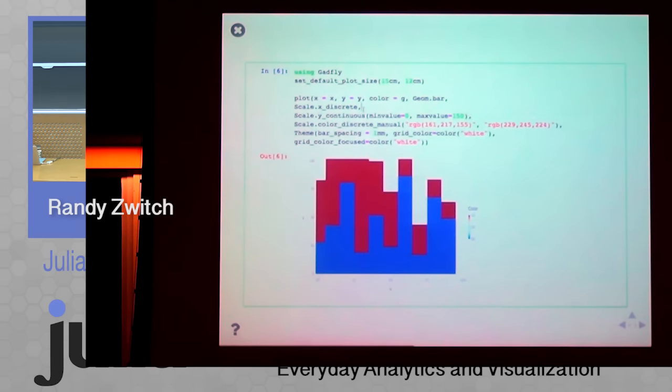Okay, that's not too bad. And I want to make y continuous between some set of values. And then when we're talking about the colors of the bars, that's part of scale. Well, I don't think about it that way. I think about the scale as being the axes, but that's where we change our colors.